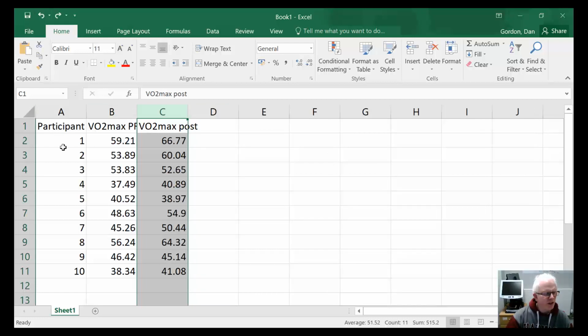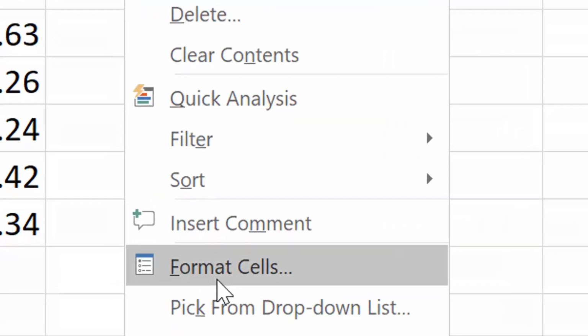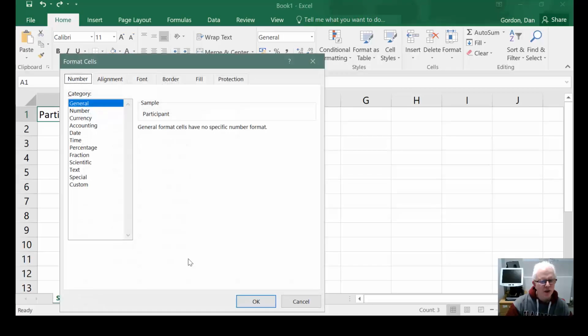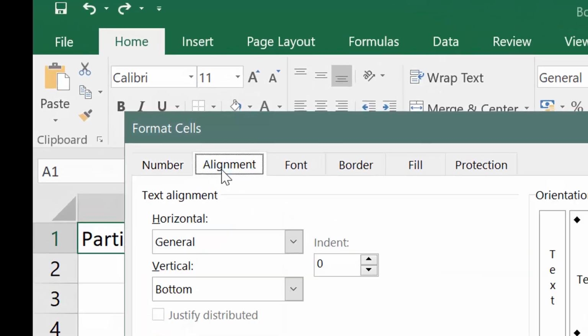The alternate way is, this time I just want you to highlight the headings. Again, right mouse click. And if you scroll down, you'll see this little section here which says Format Cells. Click on Format Cells. There's lots and lots of things that you see in here that we'll come back to some of later on. But what I want you to click on is Alignment.